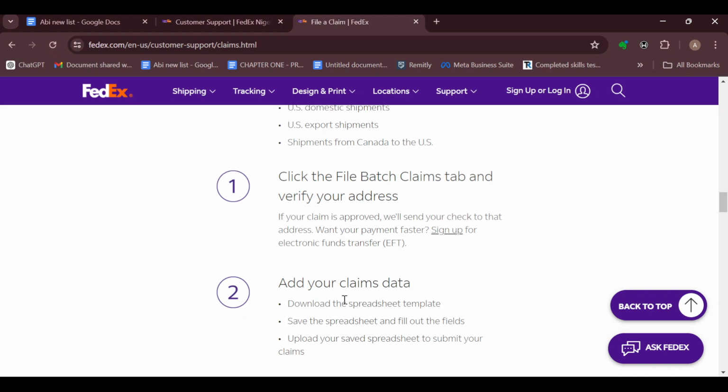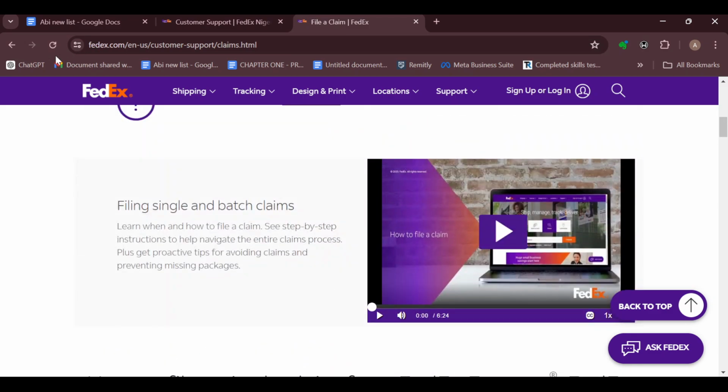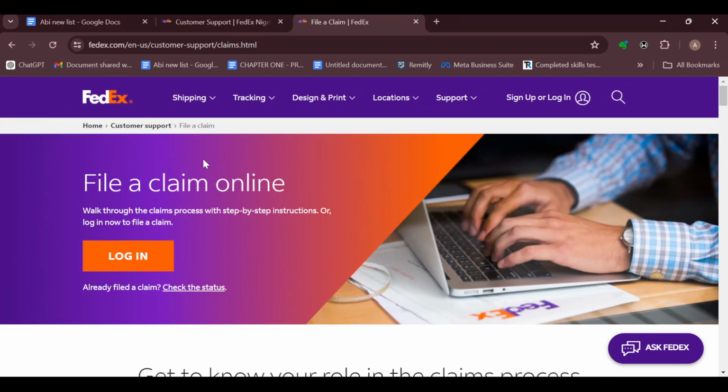So this is how you can file a claim on FedEx. It's very straightforward and easy to do. So ensure you do that today.